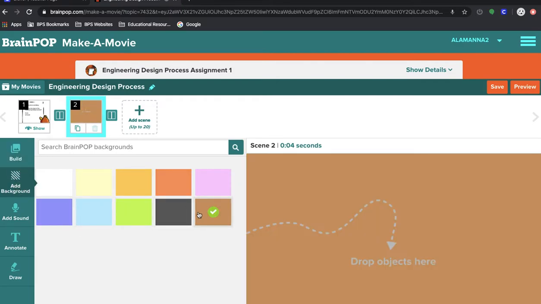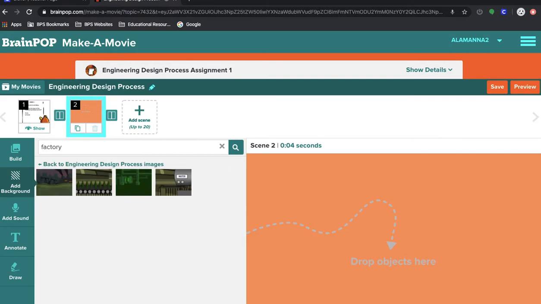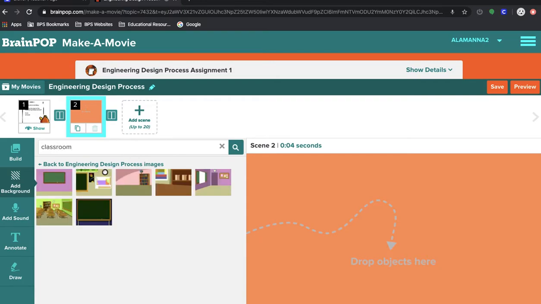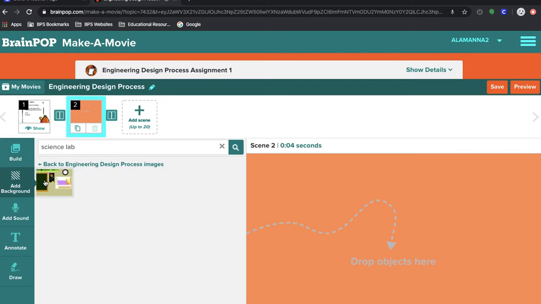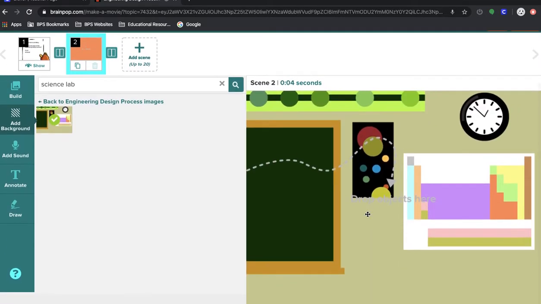So let's build our backdrop by adding a background. These are all fine, but if you click in here where it says search BrainPOP backgrounds, you can search for lots of different things. If you want, you could search for, I don't know, let's try a factory. Okay, there's something industrial. Let's try a classroom. We've got that too. I'm going to go with a science lab. Okay, so it's basically that classroom. I'm going to use this one.